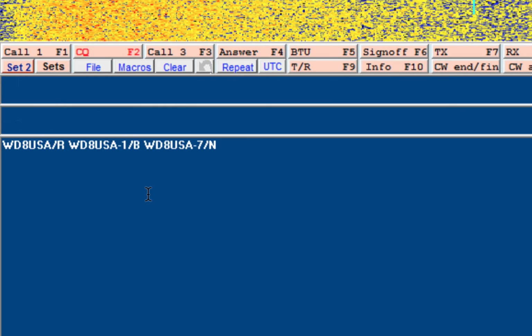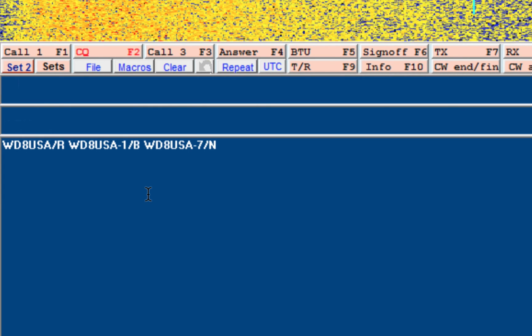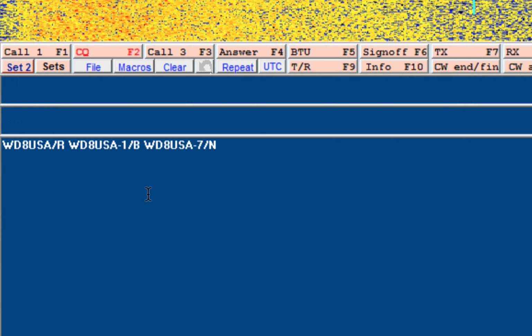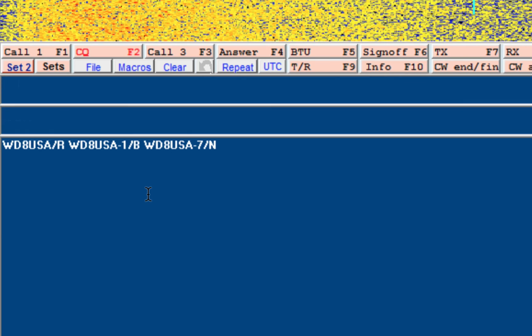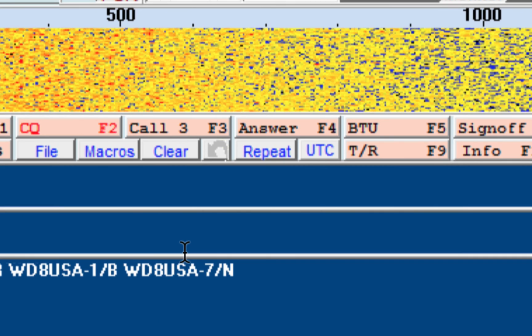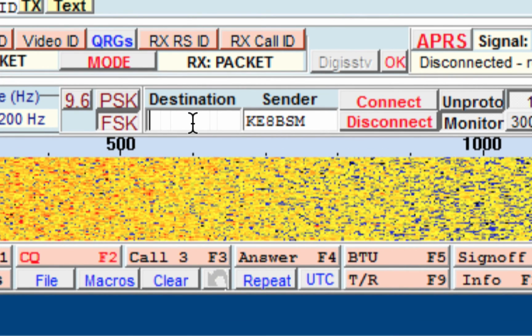Anyone with software such as this, decoding software, could easily decode your packets. So keep it amateur radio friendly, as I call it. No foul language, you know, things like that. So, yeah, let me try connecting to this here. What was that called? WD8 USA. Let's see if that one works.